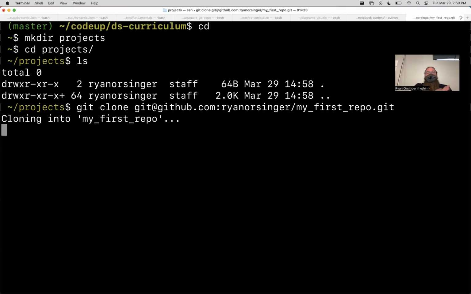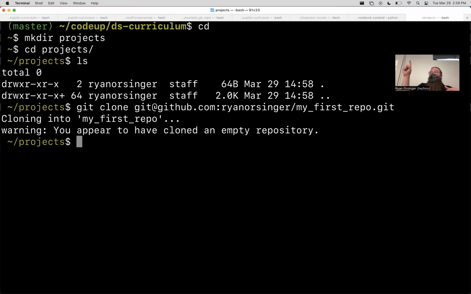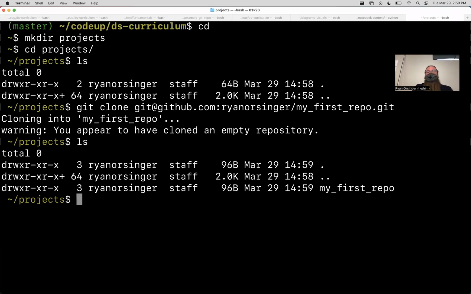And check this out. What I've done is make a blank empty repository on GitHub, and now I copied a blank empty repository down to my computer. I even get a warning about it. You've cloned an empty repo. And ls now shows us the following: where my projects folder was empty, I now have a new repository called my first repo. As far as your file system is concerned, a repo is a directory. Your Apple doesn't know the difference, like the software developers do, but the operating system doesn't know the difference.